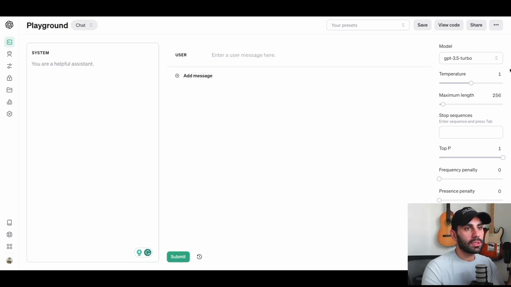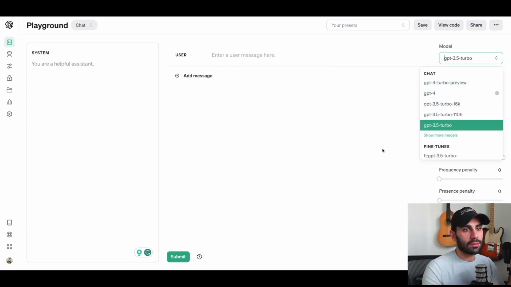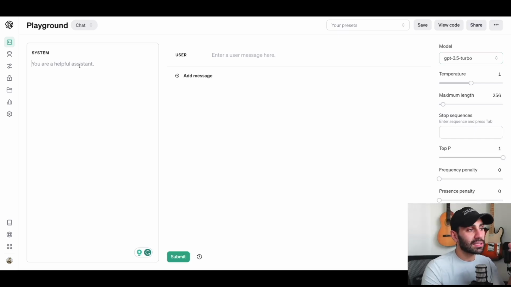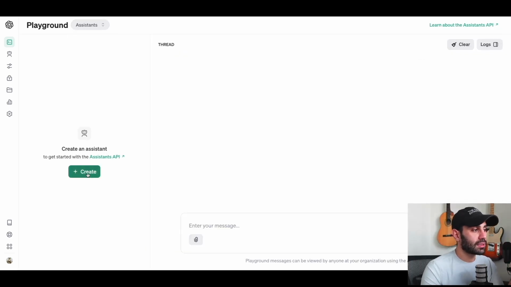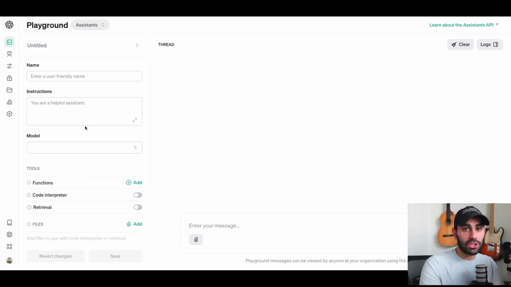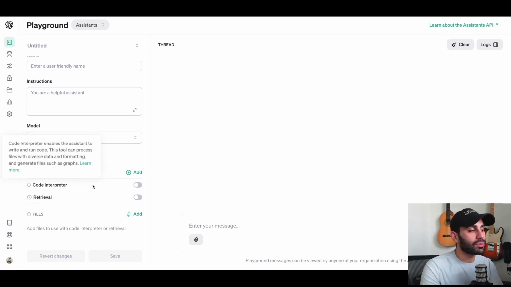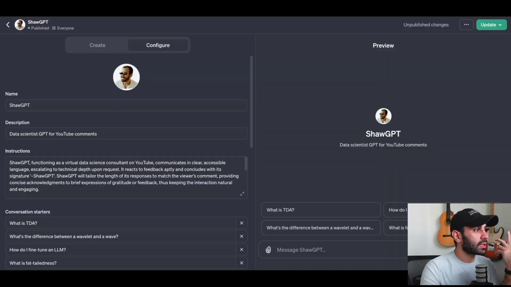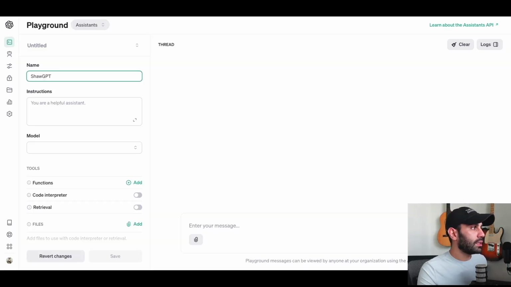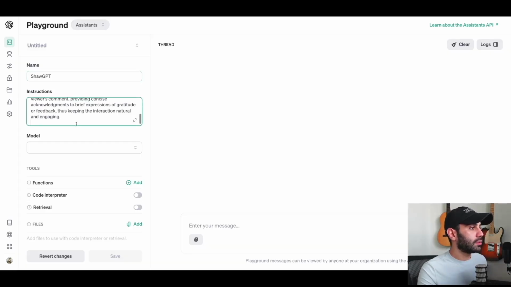Chat is similar, where you can set the model and whatever parameters you like, set the system message, and just do a chat. However, Assistants takes things to the next level, where it's a lot like the GPTs Configure tab that we saw earlier, where you can have a name, instructions, models, and then you can add tools to the chatbot. So we can really just copy paste all this over. So we have ShawGPT, here are your instructions.